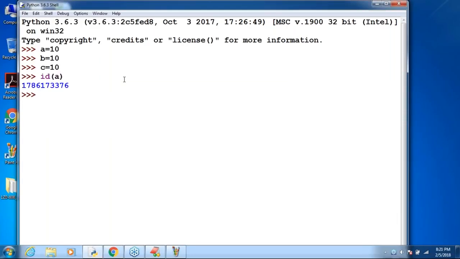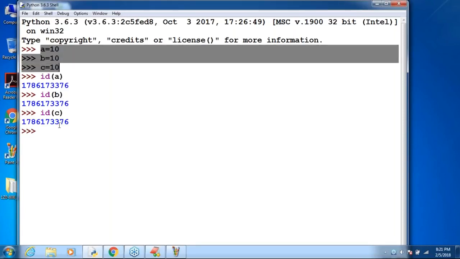ID of A, ID of A, ID of A, next ID of B, and after that ID of C. Are you getting? ID of C, like this we can take. Sir, are you getting? In all cases, we are going to get the same address. What is the meaning of that? Do you know? Only one object is available.